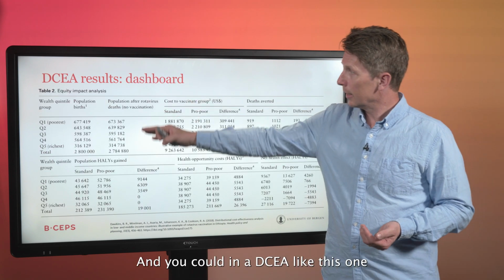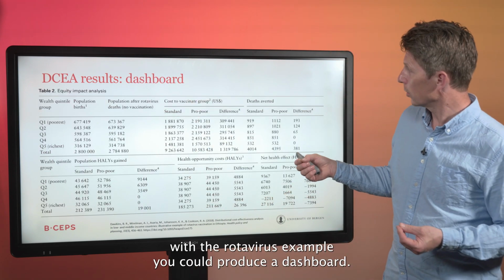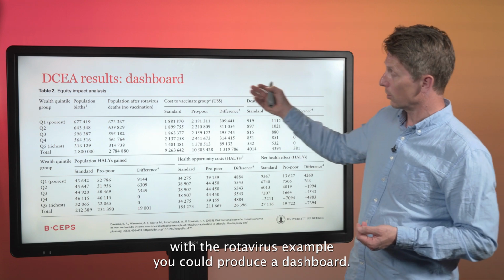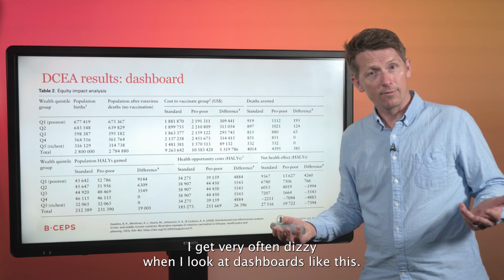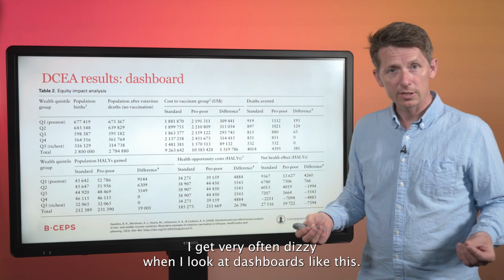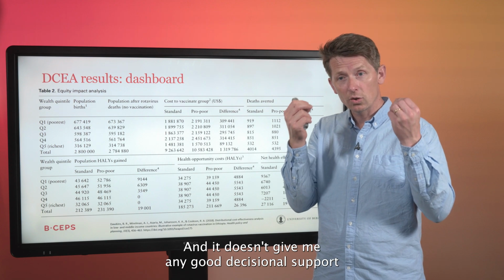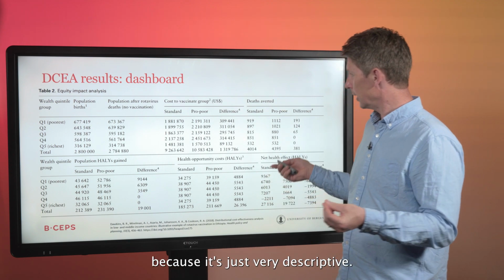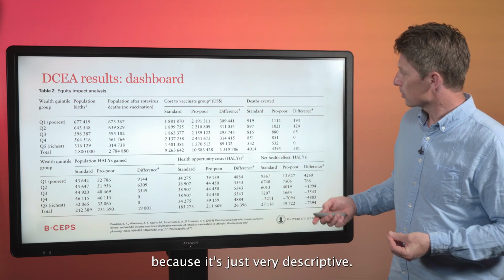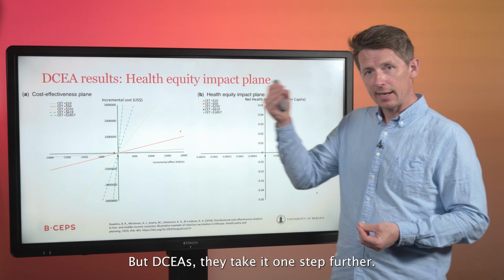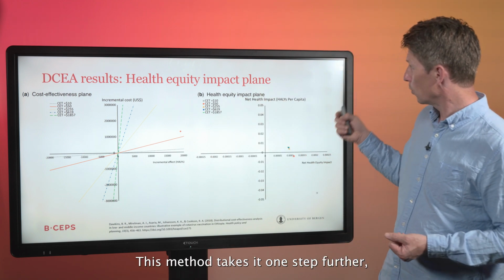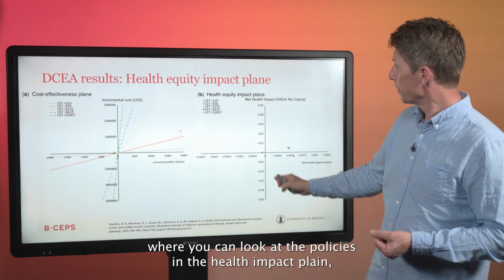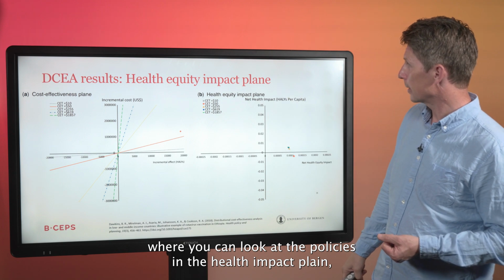In a DCEA like this one with the rotavirus example, you could produce a dashboard. I very often get dizzy when I look at dashboards like this, and it doesn't give me any good decisional support because it's just very descriptive. But DCEAs, this method, takes it one step further, where you can look at the policies in a health impact plane.